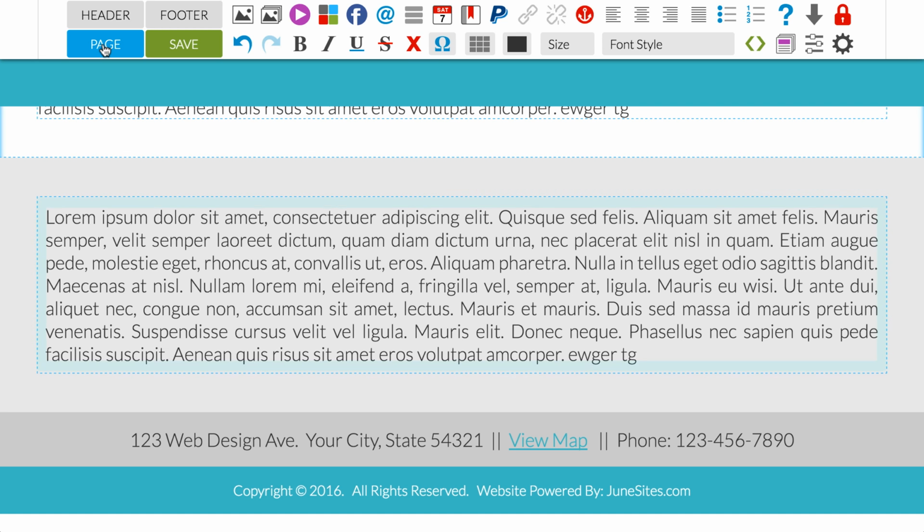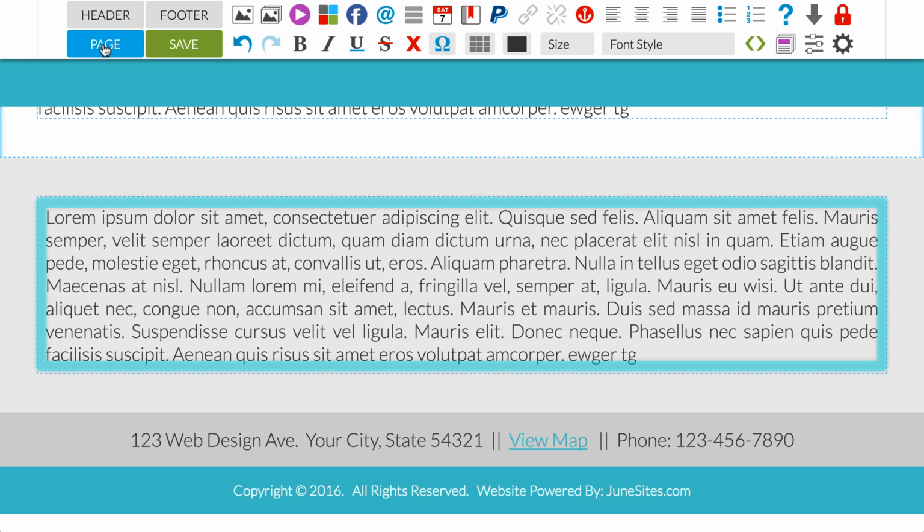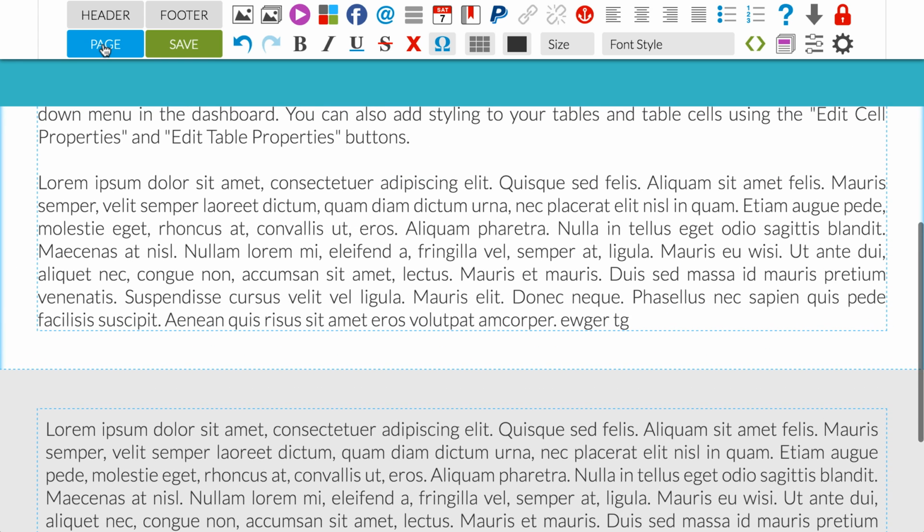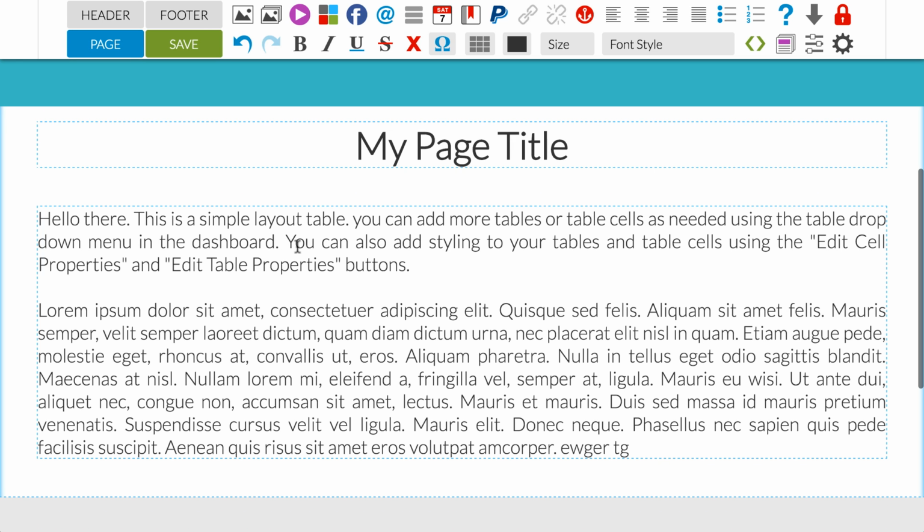Now cell padding is the distance between the border of the cell and its content. Remember we set this one to 10 pixels? Meanwhile, the one above is at the default setting of 0. So why would you need cell padding? Well, let's say you wanted to change the background of just the table cell rather than the whole table. Let's try it. We'll click inside this table cell.